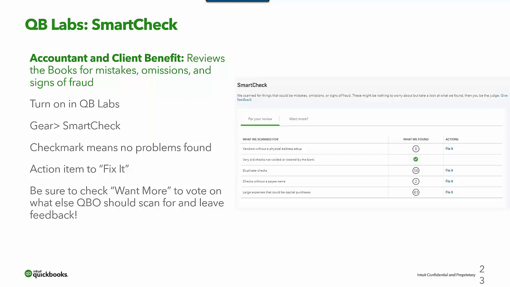The next thing that's going on, kind of coming soon, is QuickBooks Labs has an option for Smart Check. So for those that aren't familiar, there's a spot in QuickBooks Online under the gear called QuickBooks Labs where you can turn on and try out some of the functionality that we're working on. And so this is a tool that actually reviews the books for mistakes, omissions, and signs of fraud. So you turn that on in Labs, and then there's an option for Smart Check.